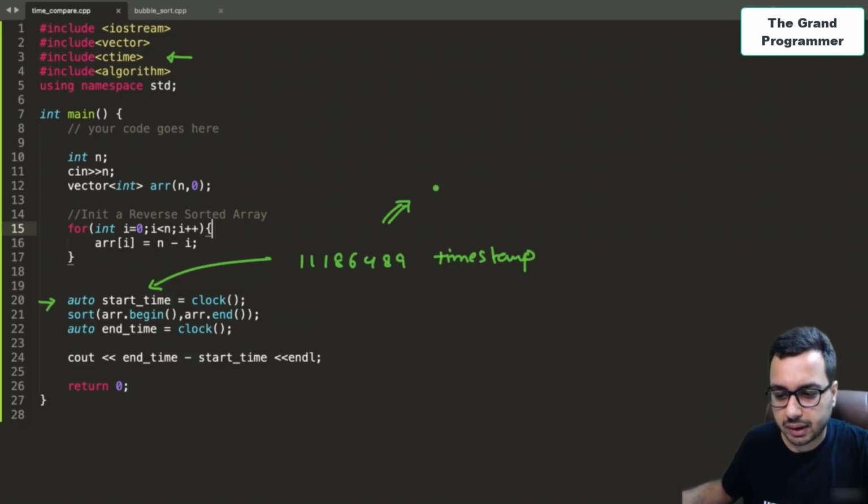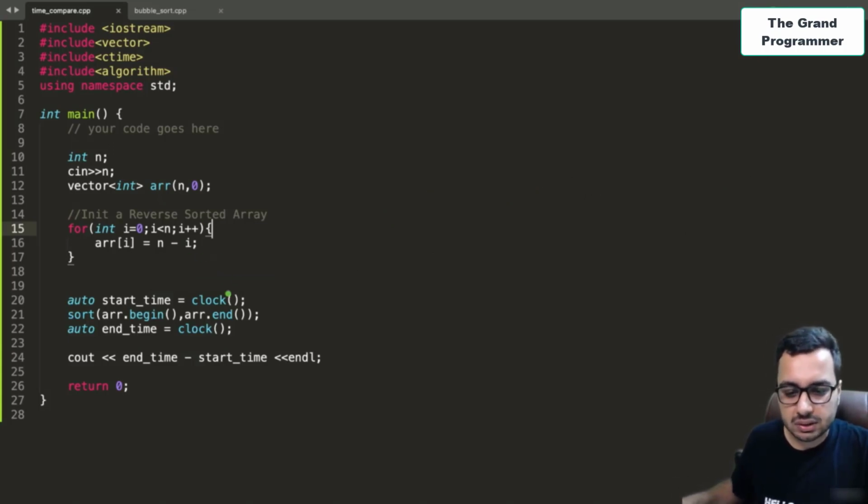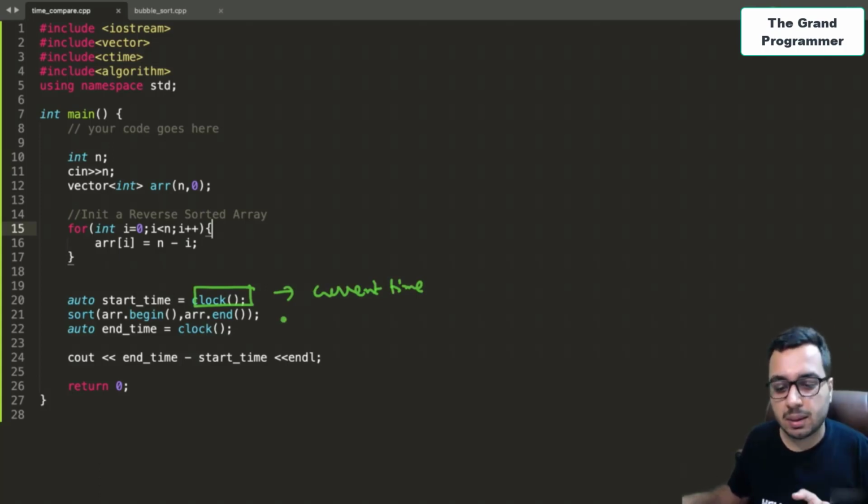Let's say 8th of July, and the time is like 6 p.m. 40 minutes and 384 milliseconds, something like that we can do. But what we can do is actually call the clock method, and it will give us the current timestamp of the system. Then after that, I'm going to note how much time this sort function is going to take.